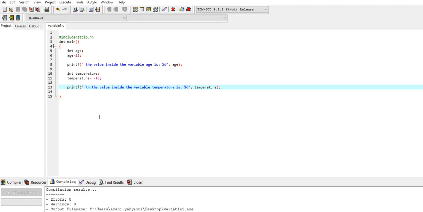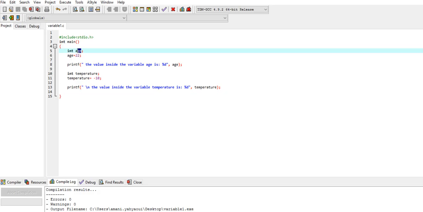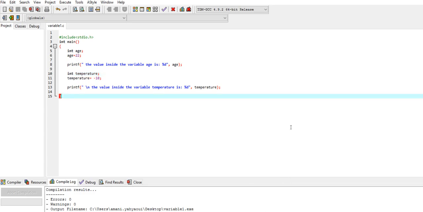So I repeat again, the type integer is used for numbers, negative or positive, okay? And the size of an integer is always 4 bytes. So if you have a variable like age or temperature with the type integer, the size of this variable in the memory location is 4 bytes. Okay. Now let's go to the second type.